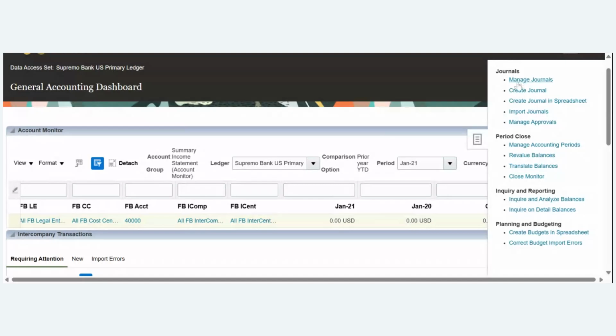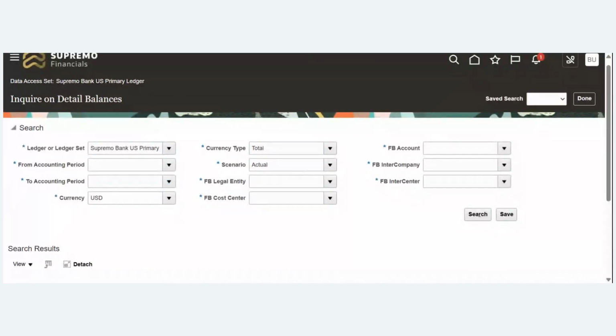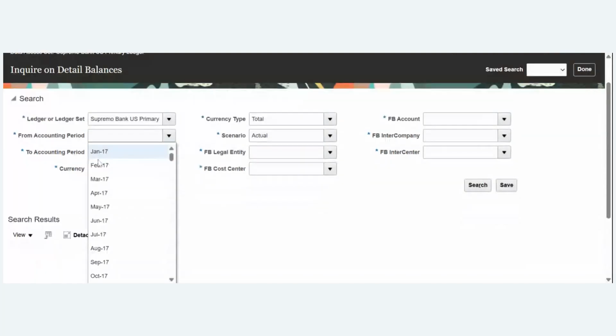Can you click on the inquiry, on detail balances, please? Yeah, if you click detail balances, it will take us to this page where we have the option to give certain parameters. So for example, if I want to look at data from, let's say, I'll take from January 2025.